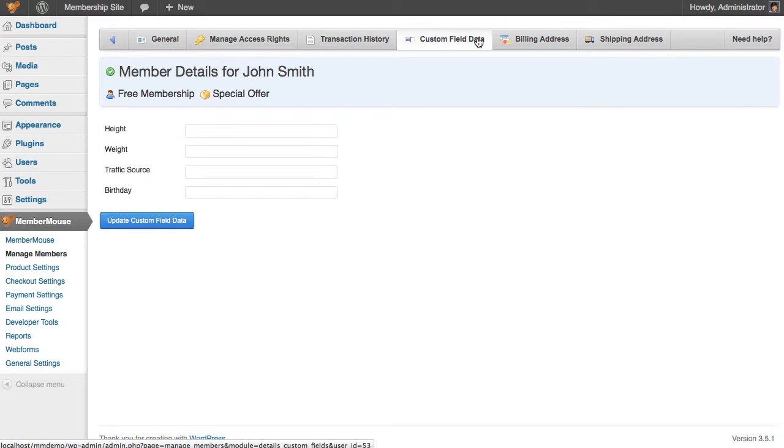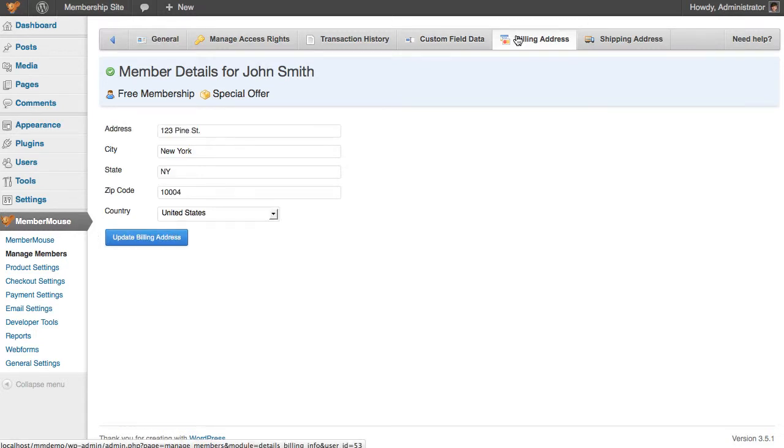Now, this tab will only show up in the member details area if you have custom fields configured on your MemberMouse install. Next is the Billing Address tab, where you can manage the member's billing address, and next the Shipping Address tab, where you can manage the member's shipping address.